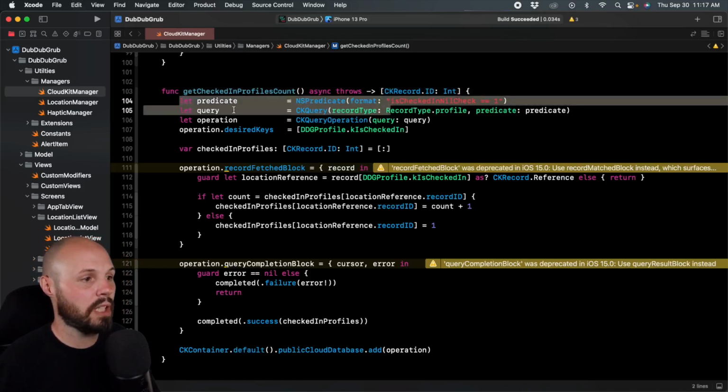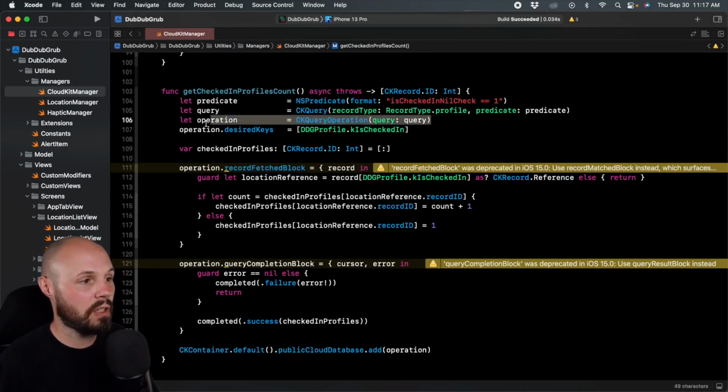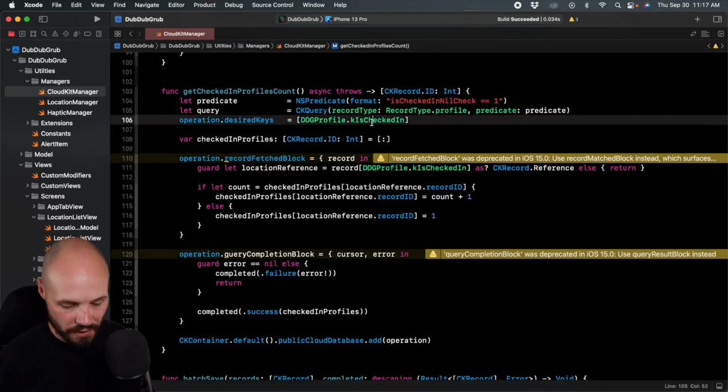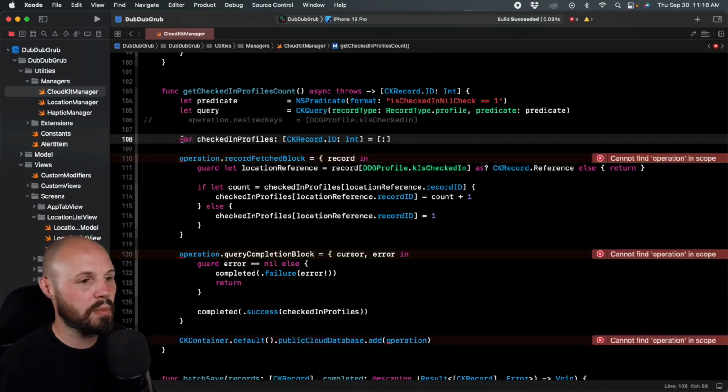Here is us building the predicate in the query. Well, I no longer need the CK operation. I'm going to comment out desired keys so I remember what they are. We'll keep this for now. I'm not sure if I need that. I believe I do need that.